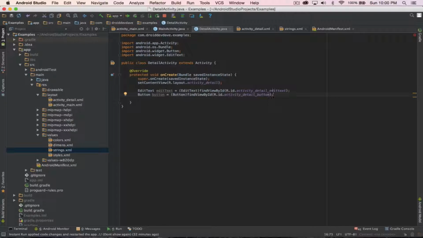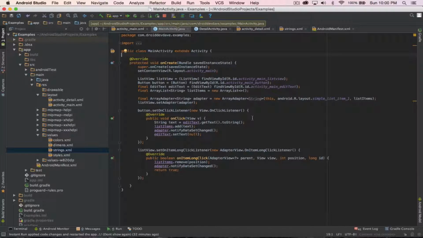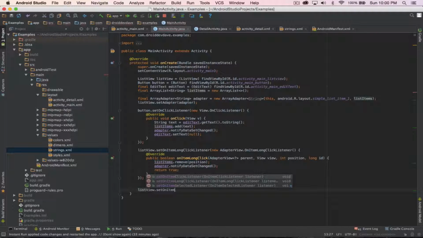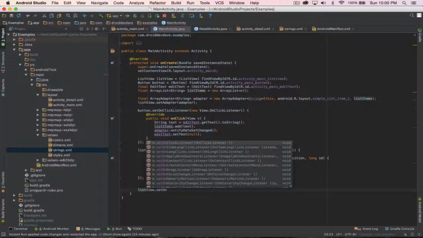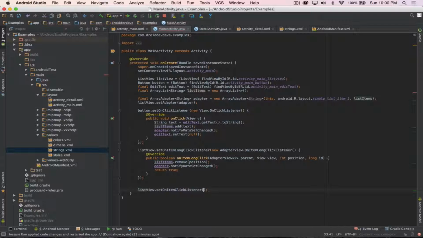So now we will make the main activity start the detail activity on an item press from the list view. So let's call list view dot set on item click listener. Remember, it also has just a set click listener. We don't want to use that. We want to use the on item click listener.